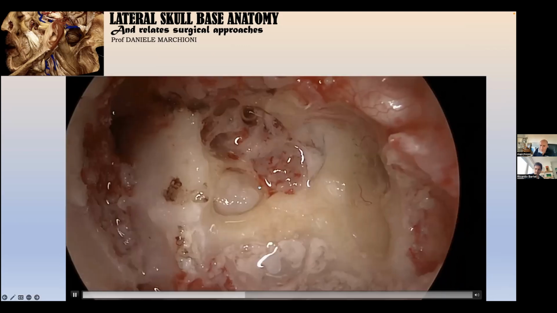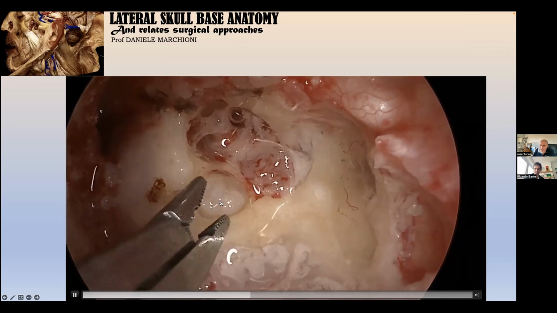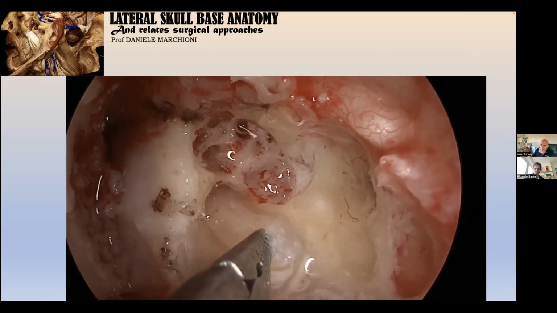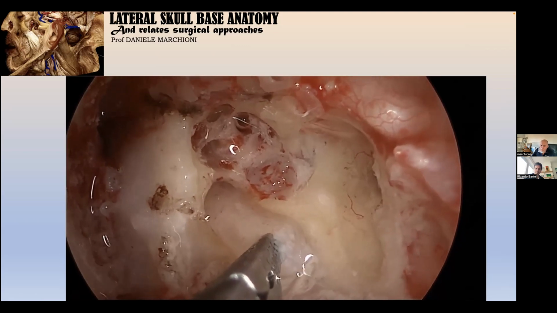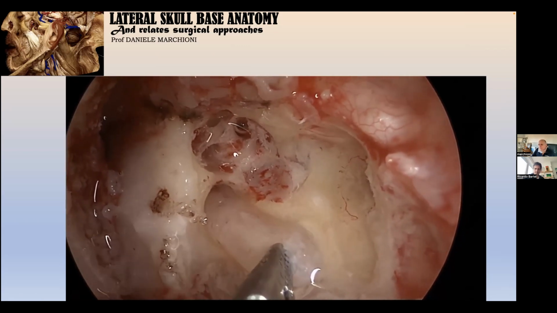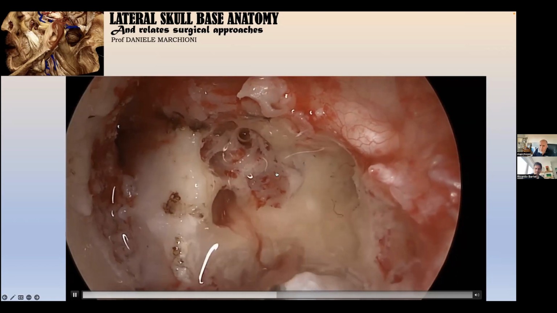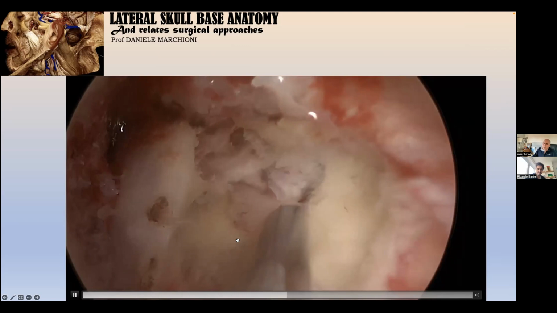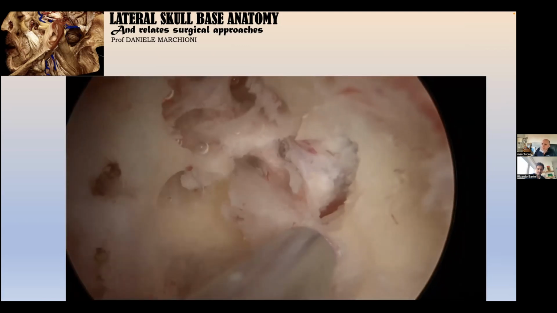This is the tumor, this is the tumor, this is the tumor. This is the tumor located inside the scala tympani, and we are removing it. And instead, the other part of the tumor is inside the fundus, and this is the fundus. Of course, when you're working on the fundus, you have the leakage.